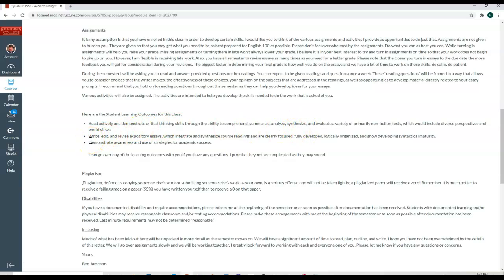We're going to write, edit, and revise expository essays which integrate and synthesize course readings and are clearly focused, fully developed, logically organized, and show developing syntactical maturity. Which to me, this just basically means don't repeat yourself and don't overly summarize sources. So again, nothing too fancy there. And the third student learning outcome, demonstrate awareness and use of strategies for academic success. I can go over any of the learning outcomes with you if you have any questions. I promise they're not as complicated as they sound.